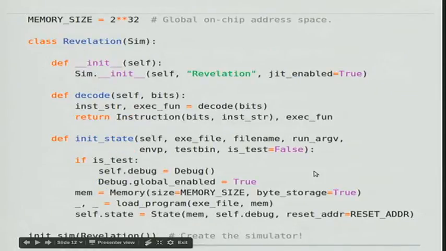Then we need to initialize the state, and this is all the stuff that loads an ELF file or a binary file from memory. This is the file that was created by GCC. It creates the memory first, of course, and that's provided by Pydgin. It loads the program into memory and creates the whole machine model, and then we do nothing else because the framework provides everything to run the simulation.